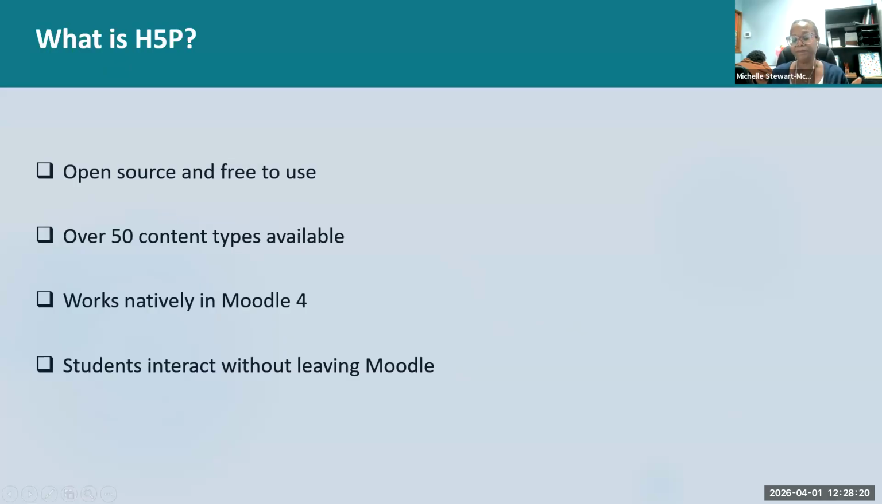What is H5P? H5P means HTML5 package. I don't know if you remember the days of Flash, when we used to have SWF files, Shockwave files, and we could package everything. So we could have audio, video, text, everything, and package it together in one file. And then Shockwave had its end of life, and so they had to come up with something that could also package the information. And so HTML5 was born, and H5P is HTML5 package.